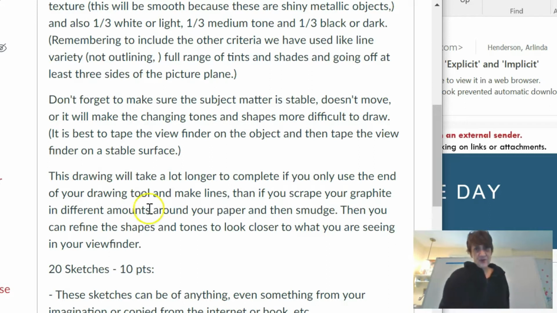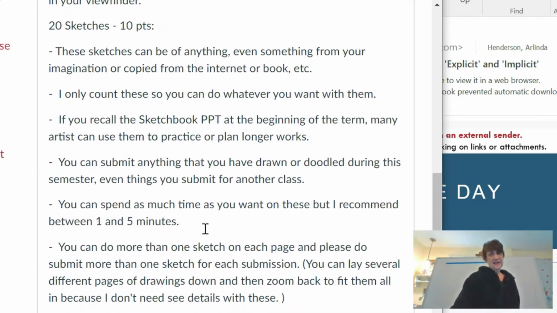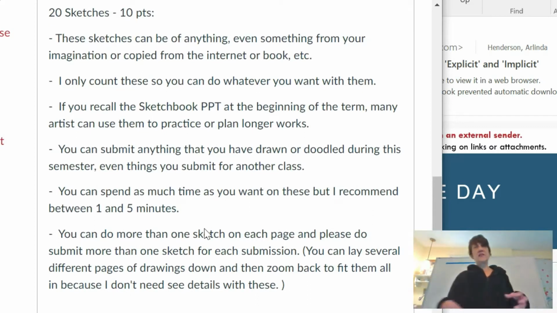Oh, the 20 sketches, those are due at midterm and again at final. These are on your own. These are not tied to any of the other assignments, and they're listed separately from the other assignments on the portfolio list. So these sketches can be of anything, even something from your imagination, or copied from a two-dimensional source. So you don't have to stick to those rules of working from what you see in the real three-dimensional world. You can copy off a two-dimensional surface or use something from your imagination. I only count them, so you can draw whatever you want.